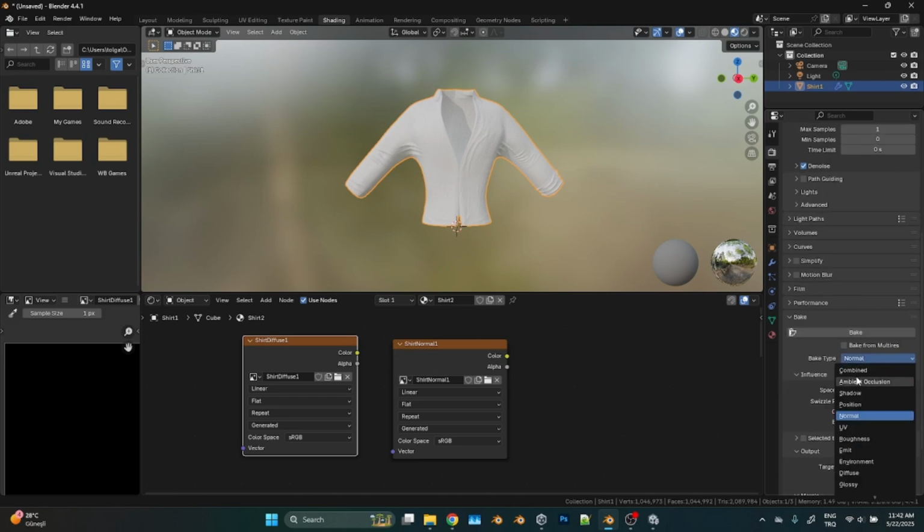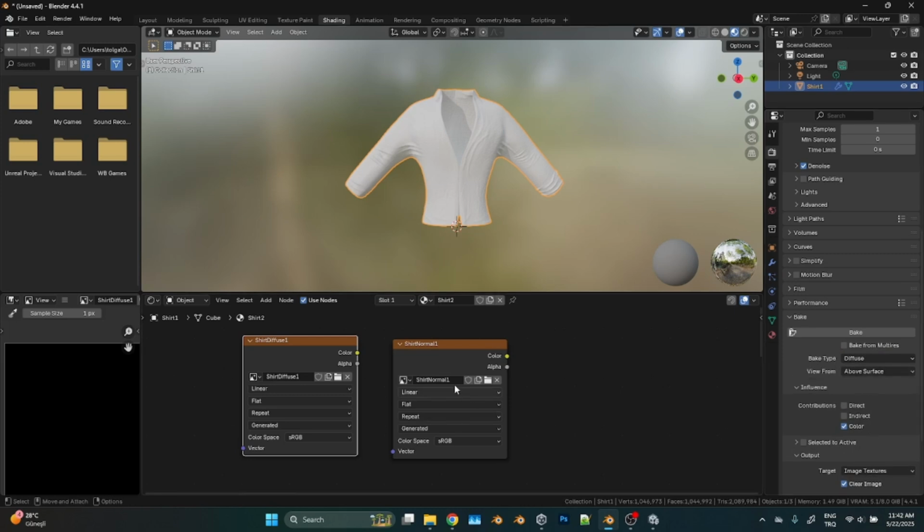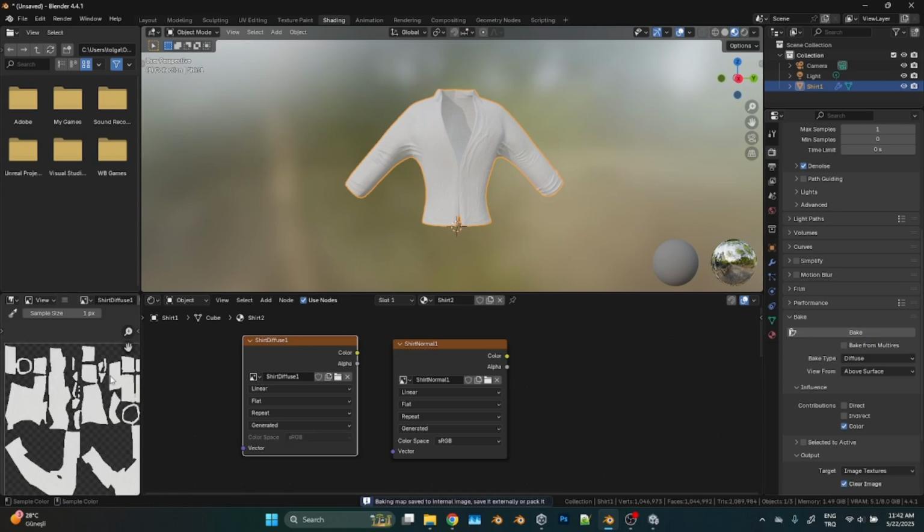Then switch to the bake section. First, let's select diffuse. Make sure the diffuse texture is selected. Make sure direct and indirect are unselected because we don't want light effects to be included in the baking. It's done. You see, this is the result. This is the diffuse map we have baked. Let's save it.